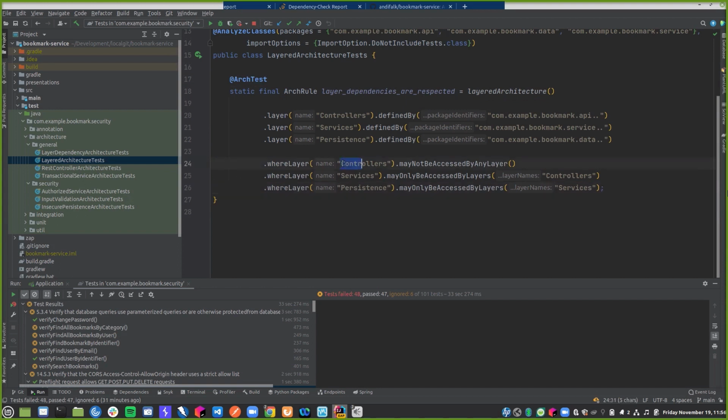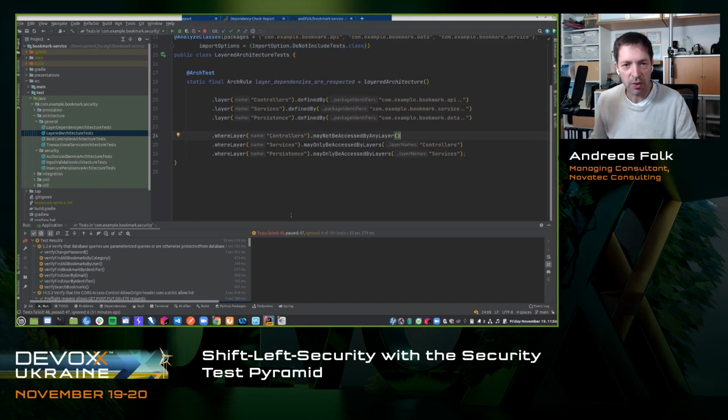And you should not call the controller layer, so the API layer, from any other layer directly. So that is prohibited by that architectural rule. And you can easily write these fluent rules with ArchUnit. So these are the typical things that lots of projects do.